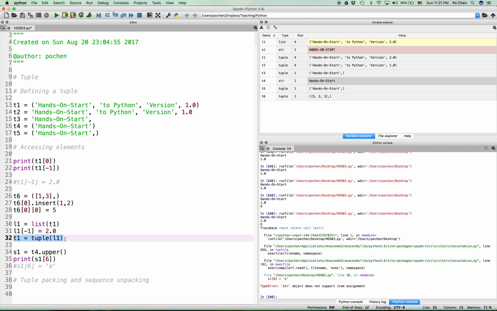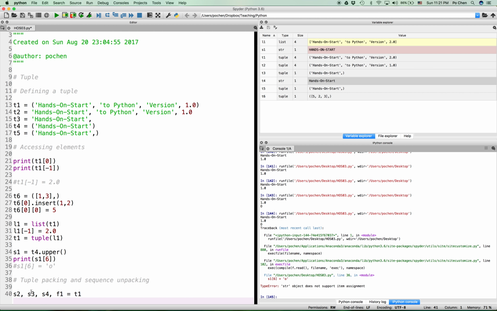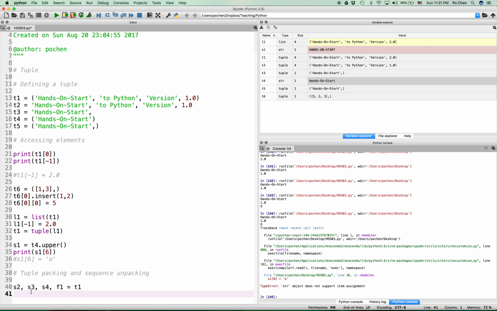Then we can use the assignment operator in a way that might surprise you. S2, S3, S4, F1 equals T1. Right? If you are used to other kinds of languages, you may find it confusing. On the left-hand side, you have 4 different variables separated by commas. So the left-hand side is something called a sequence. Both list and tuple are subclasses of the so-called sequence class, right? And then on the right-hand side, it's actually a tuple.